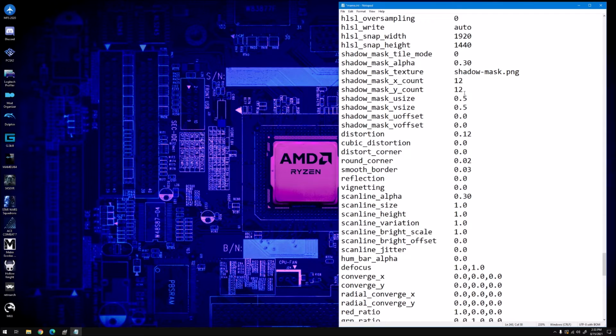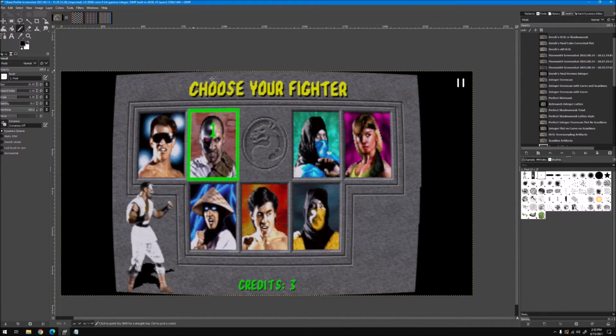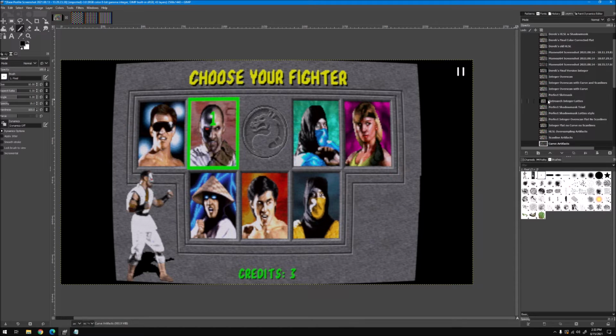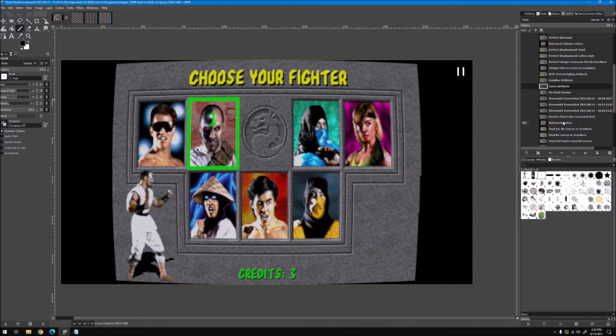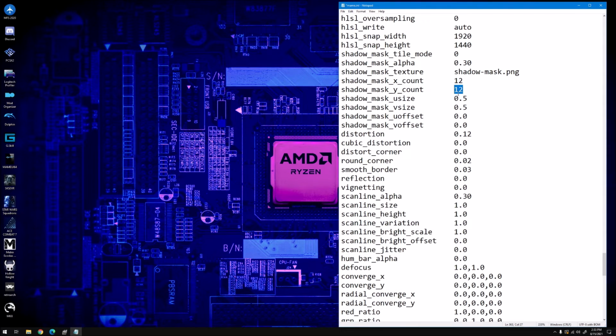If I'm using shadow mask, you do 12 and 12 if you want it to look like this. But you do 12 and 6 if you want it to look like, where's Lott's stuff? RetroArch integer Lott's. That's not the one I want. Here it is. Yeah. This is 12 and 6 to get the rectangles. Okay. So it would be 12 and not 06, just 12 and 6 like that. And then you'd have the Lott's style shadow mask.